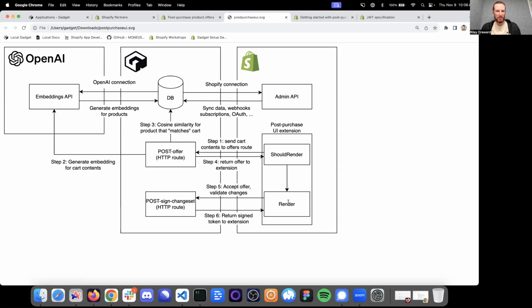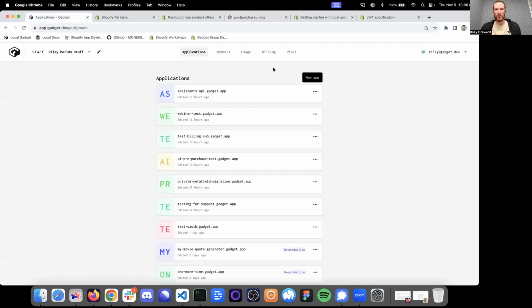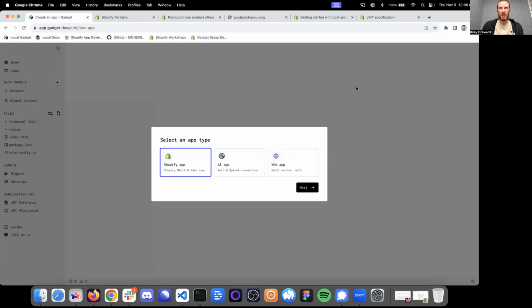And then there's kind of a decision point. If the buyer does accept the offer, it wants to add this new item to the cart, there is another HTTP route that needs to be called, and we need to do some token signing. So I'm going to get into the token signing and kind of auth pieces a little later as we go. My first step, I am going to go ahead and set up my Shopify connection in Gadget.